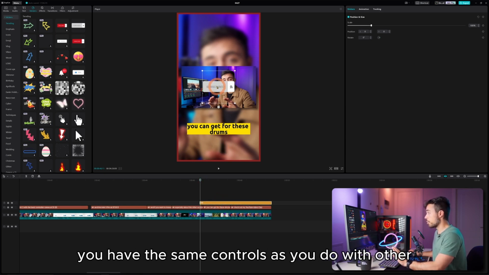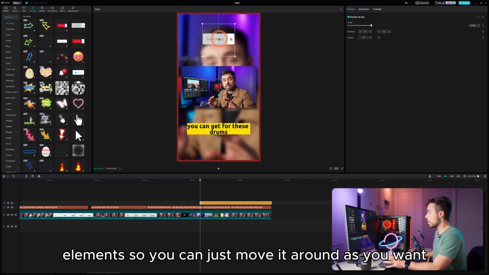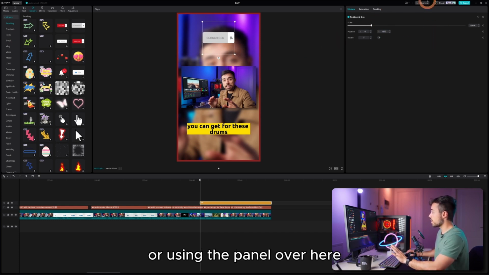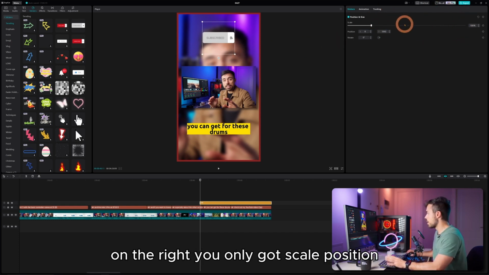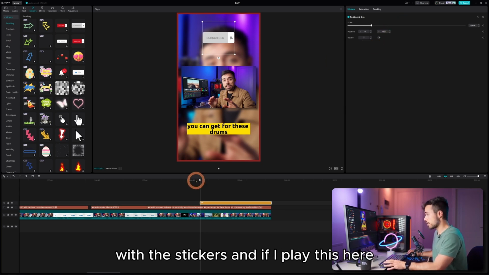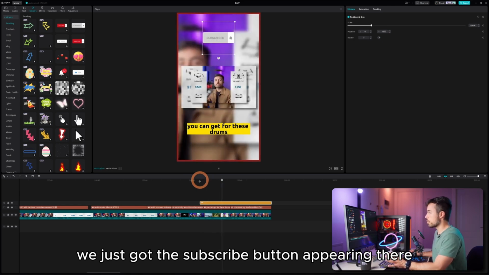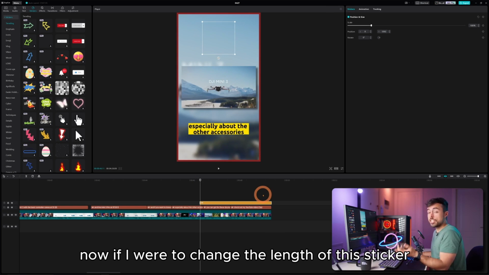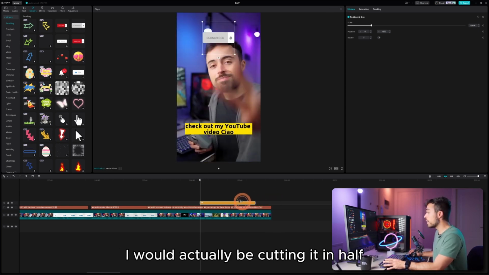When you look at the preview, you have the same controls as you do with other elements, so you can just move it around as you want. You can change the size by using the handles or using the panel over here on the right. You only get scale, position, and rotate, very basic features with the stickers. If I play this, we just get the subscribe button appearing, the bell going on, and that's it. Now if I were to change the length of this sticker, I would actually be cutting it in half.